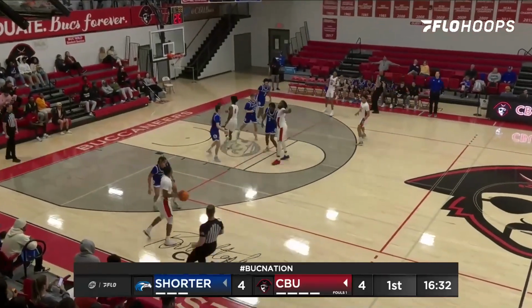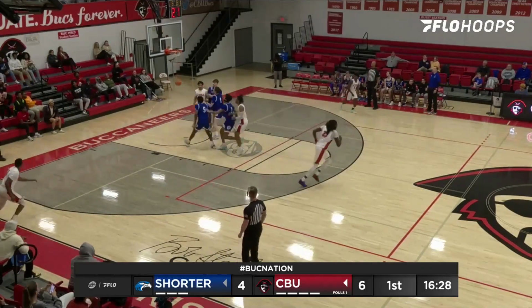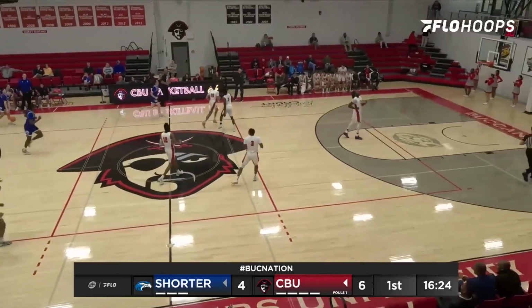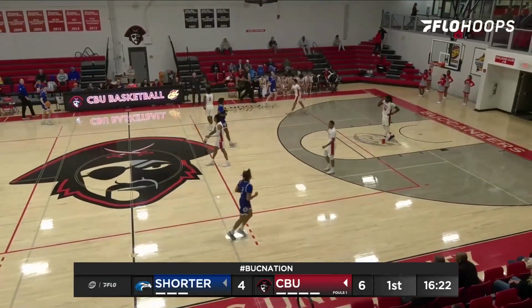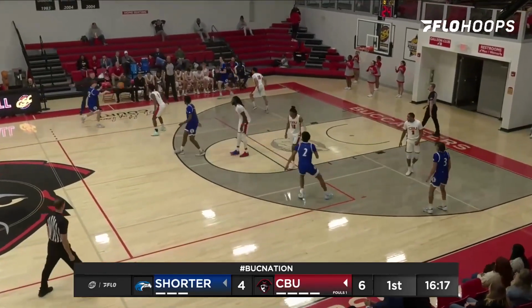Anderson to Jones on the left wing. Jones driving left side, pulls up from 16 feet and hits. Christian Jones has 4, and it's 6-4. He was hot against Alabama Huntsville last Saturday. The heater continues for Jones.